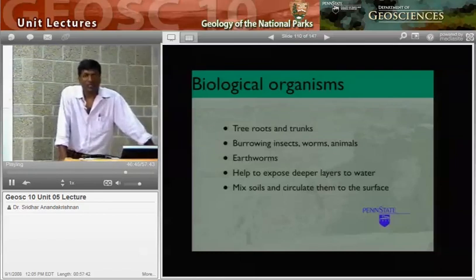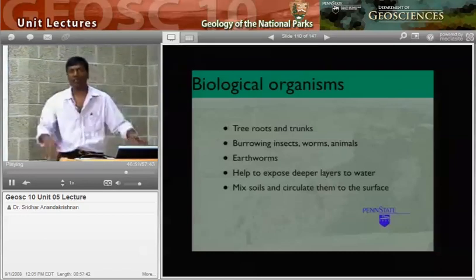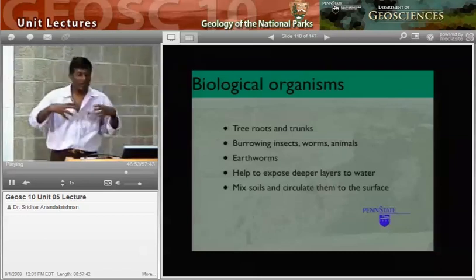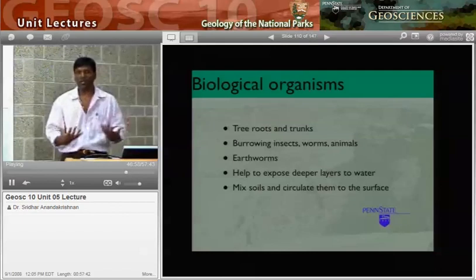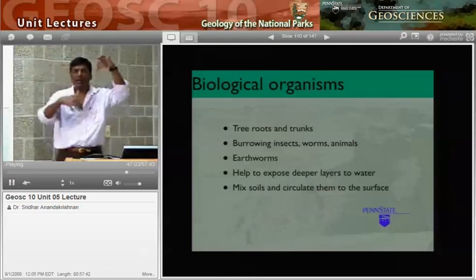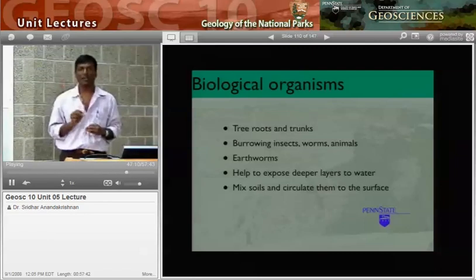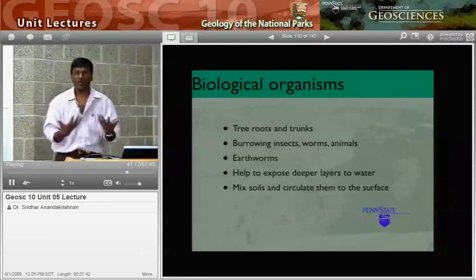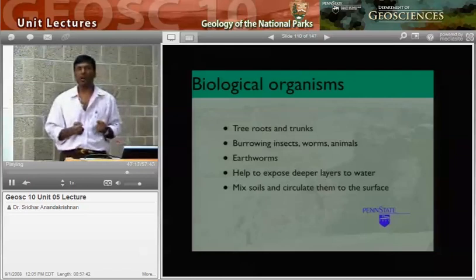Biological organisms, tree roots and trunks, burrowing insects, earthworms, all of these burrow down into the soil and they bring material up. One thing they do is they bring deeper layers up to the surface, but more importantly, they let water trickle down to those deeper layers. And water is one of those really important materials that can operate on these soils to weather them and to break them down even more. So all of these critters have a huge impact on them.